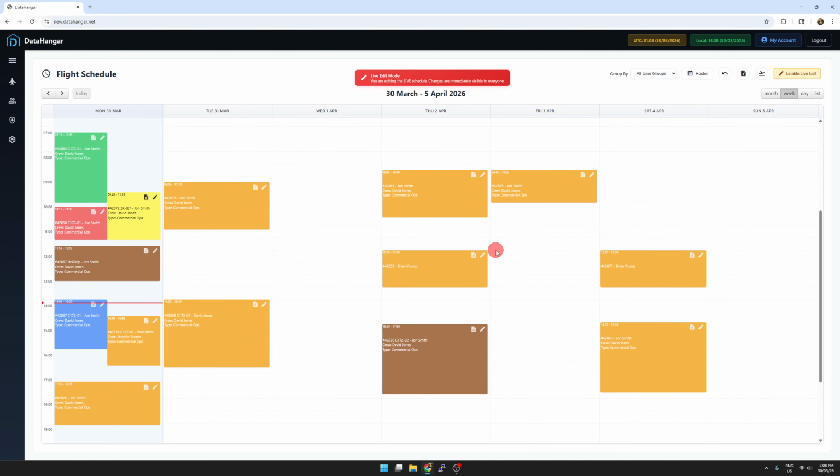The calendar automatically adjusts to your organization's configured time zone and time format preferences, whether you use 12-hour or 24-hour time. On mobile devices, the calendar automatically switches to a list view for easier navigation on smaller screens.